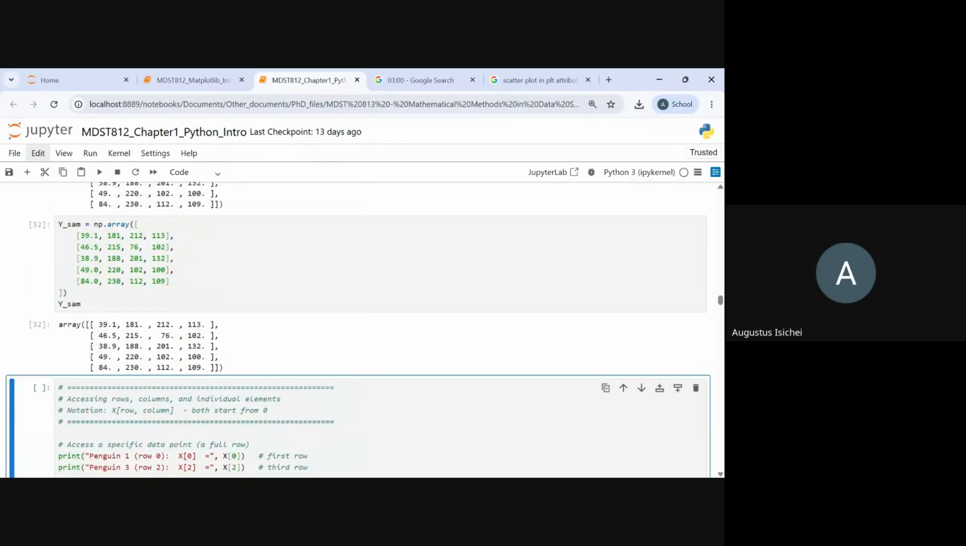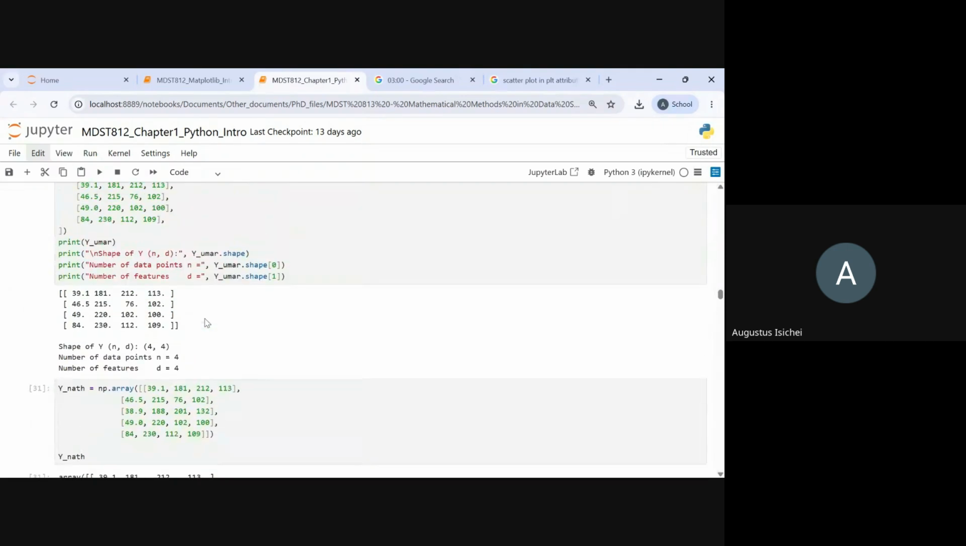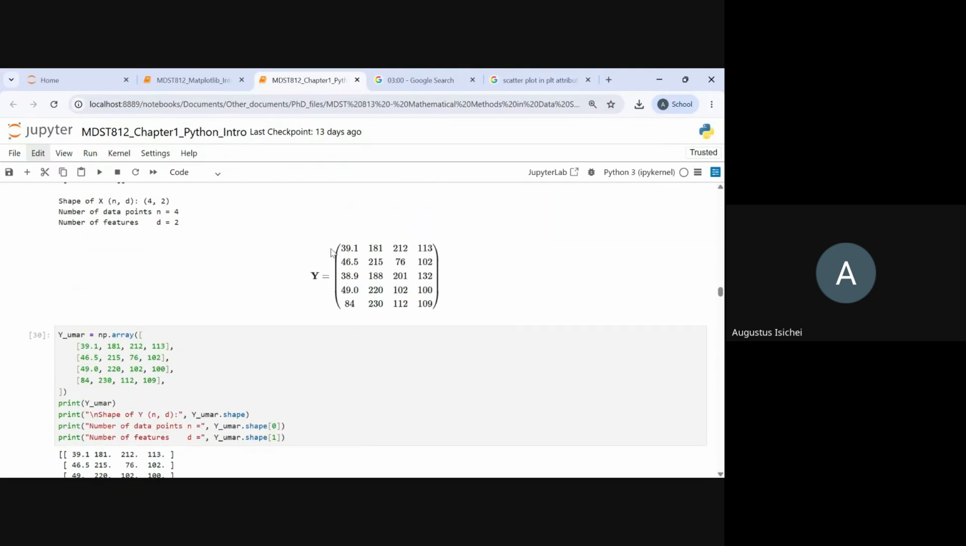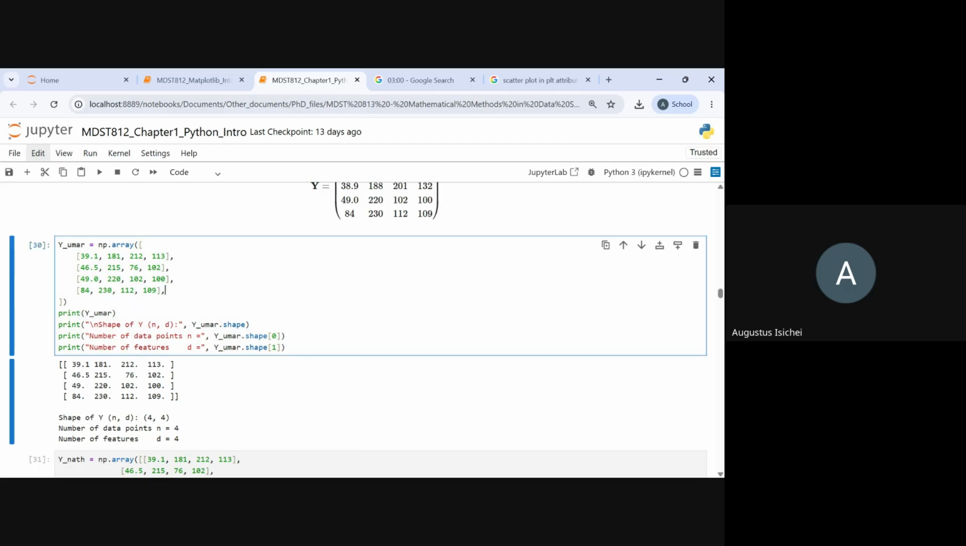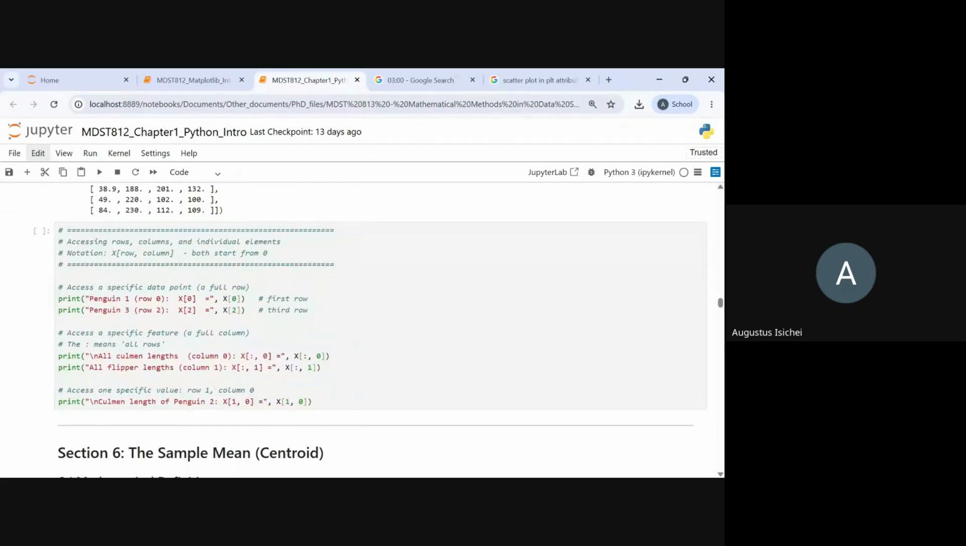Now we've all seen how to represent higher dimension matrices. Of course, this is a matrix, and we've represented those matrices as np.array. That's how to represent matrices in Python. We can also access rows and columns. I think we did this a little bit last week. We can also access rows and columns.